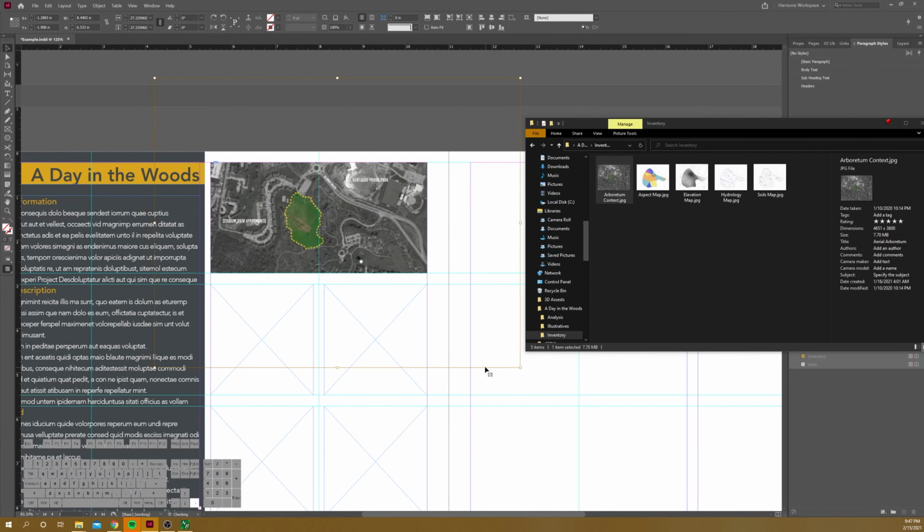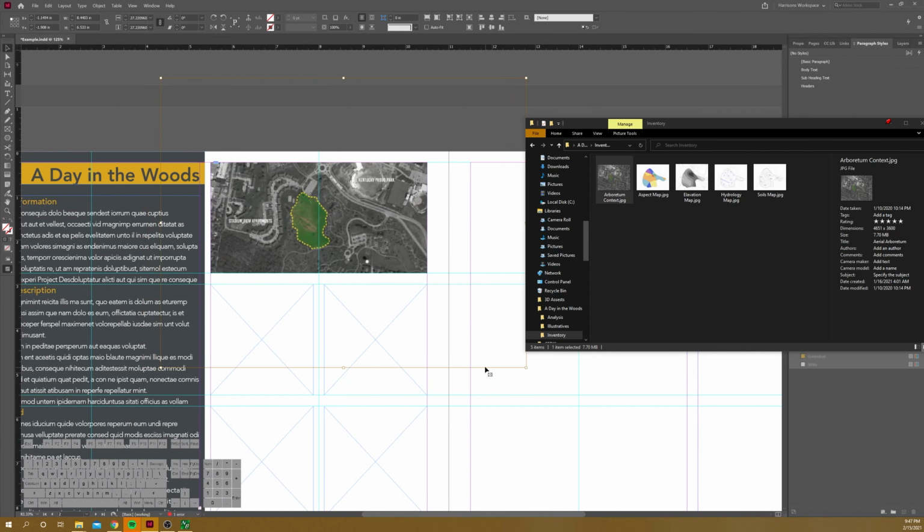There we go. That's about how I want it. And then you can also move around the image or any other box or anything on the screen with very precise movements with the arrow keys.